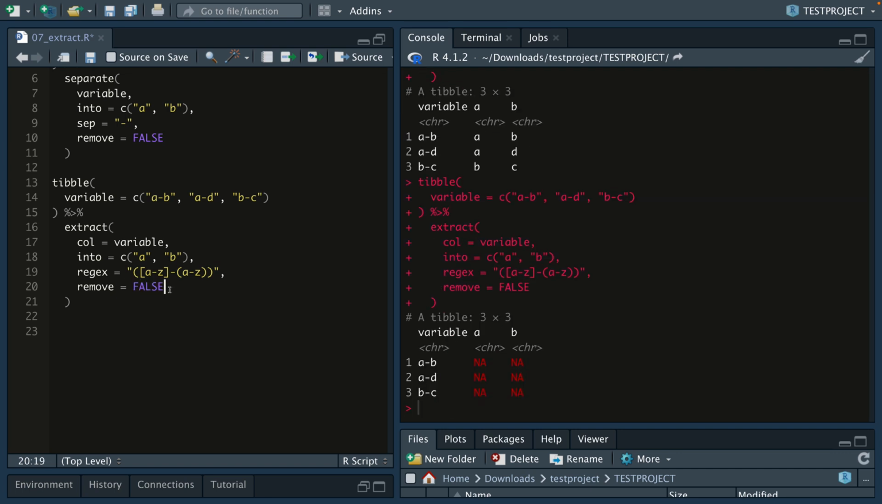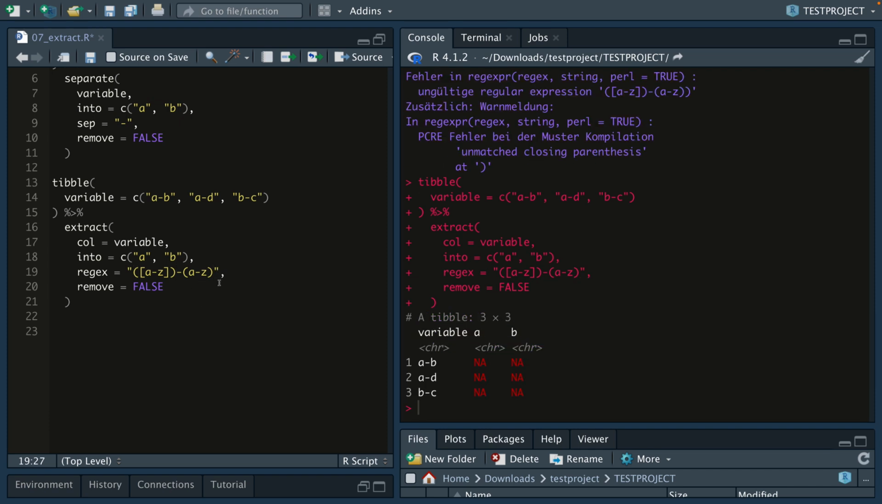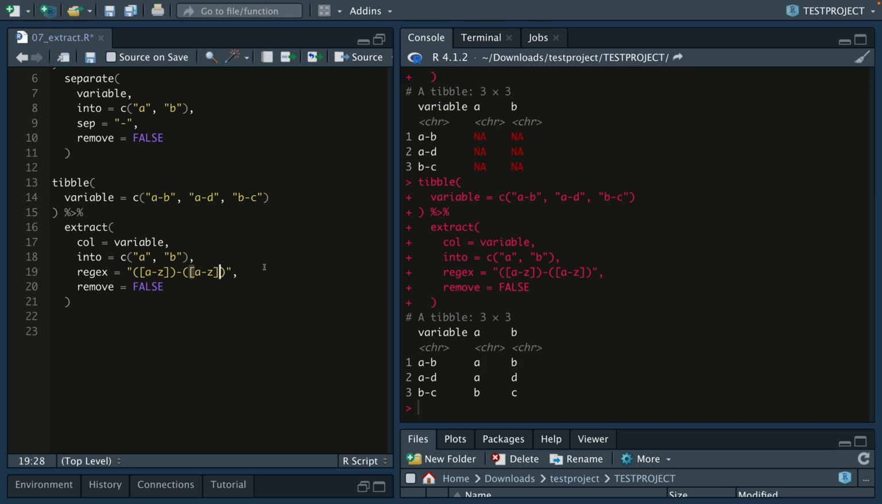I hit the button, it doesn't work because there's something missing. Let's have a look. Something's wrong. I think this is too much. Something's not working here. Give me a second. A to Z. Sure, I'm missing the brackets here. The square brackets. Need to close it. Now it works.